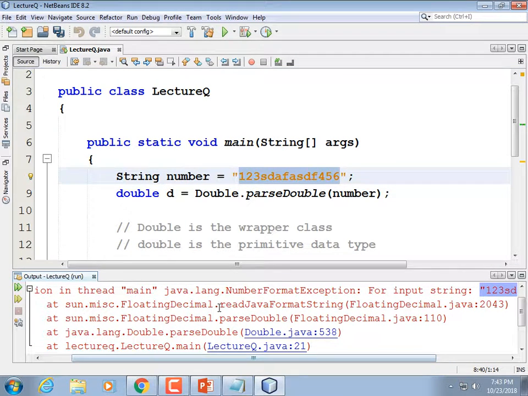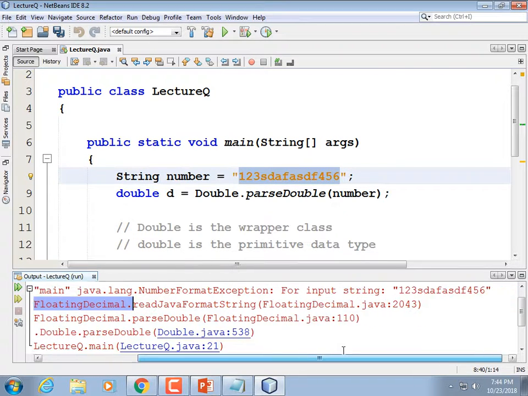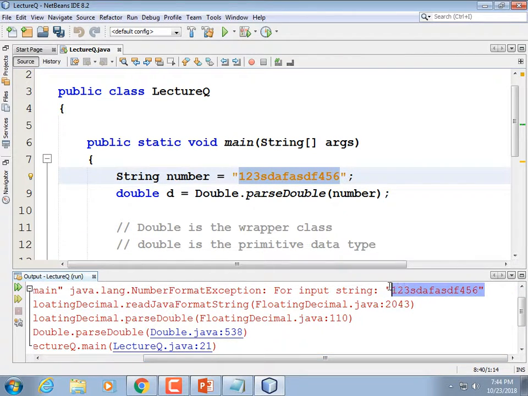It's funny that it's telling us the name of methods that we don't see, but that's okay. I don't know what sun.misc.FloatingDecimal is. This is a package called sun.misc, and this is a class definition inside that. It's interesting to me. I hadn't noticed that before. So that's a good question. This is telling us what the data was that it failed to convert, and this is telling us exactly what was wrong, that it was a NumberFormatException. So I'm going to fix this so I don't get that error.